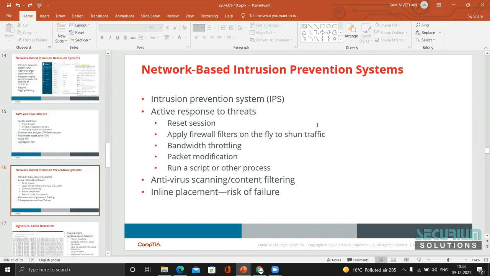IDS does its job. It detected the traffic and it created an alert also. So who will block it? The IPS is the one that blocks the malicious traffic. Intrusion prevention system gives an active response to the threats or the alerts created by the IDS. If anything seems suspicious, it will reset the connection. It will apply firewall filters on the move to avoid such traffic, and bandwidth throttling.